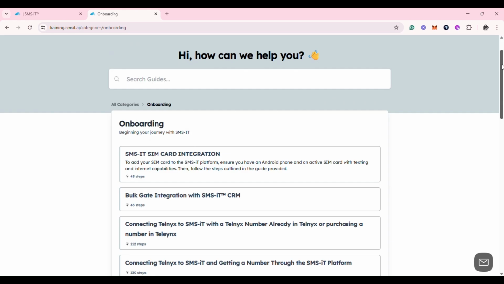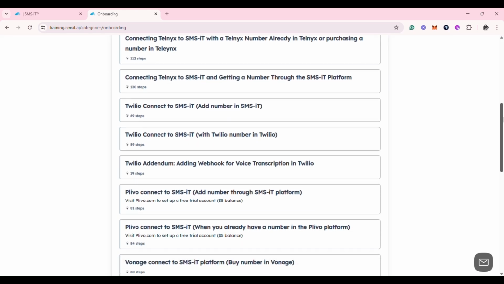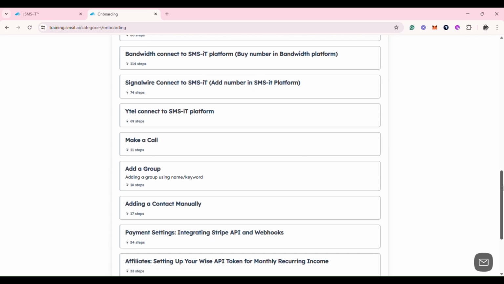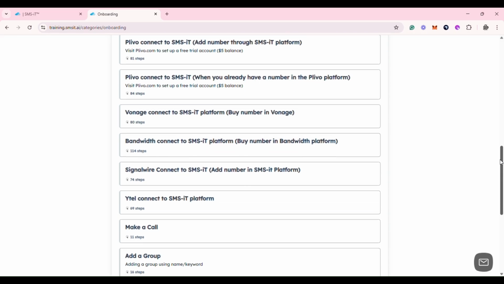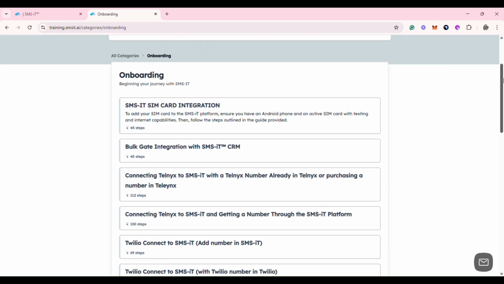For this tutorial, we'll demonstrate how to connect a SIM card, since it's ready to use immediately without requiring A2P or 10DLC registration. Start by visiting our training portal at Connect SMS AI. Click on Onboarding, then select SMS-iT SIM card integration.